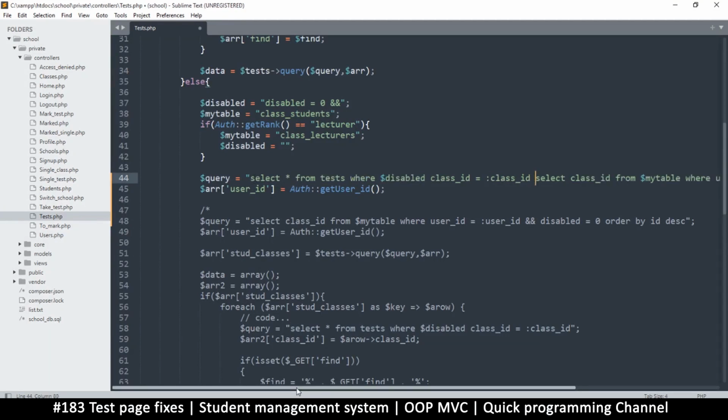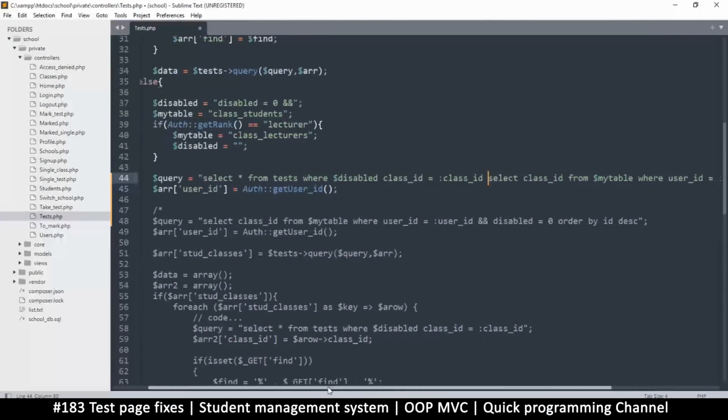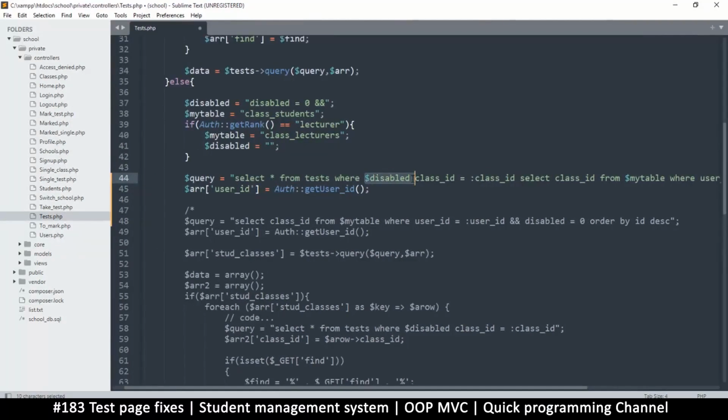Okay, so let's combine the two. So I'm going to leave the disabled here because it's important. When this is a student, we don't want them to see disabled tests because those are being edited by the lecturer. But if it's a lecturer, they should see even the disabled ones because they are the ones editing those disabled ones. So that remains as it is. So select all from tests where disabled, blah, blah, blah. Now the important part is right here where the class ID is equal to class ID.